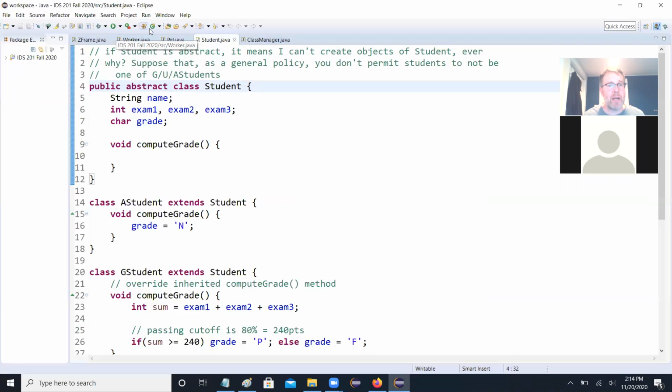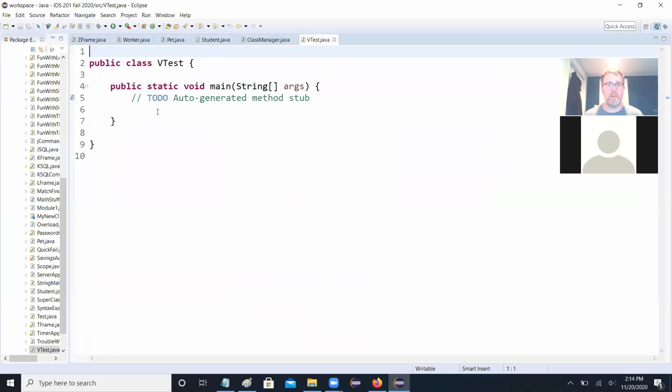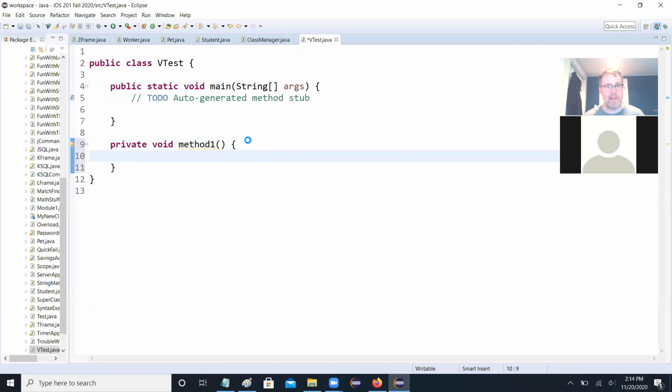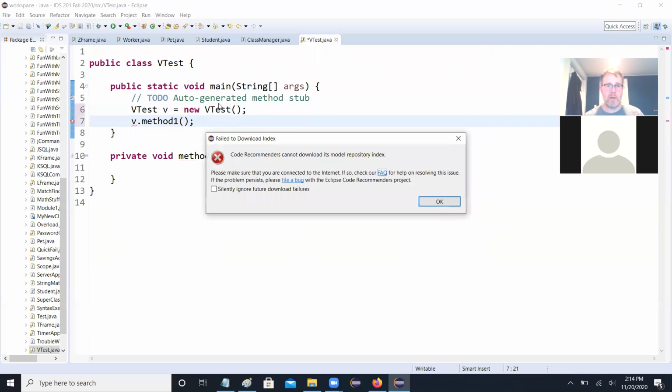For example, let's create a class here called vtest. And of course, right, even if I have a private method, let's call it method 1, private void method 1. Of course I can still access it, right? I can create a method in vtest, and I can access it: vtest v = new vtest, and then v dot. Of course, I can do method 1.